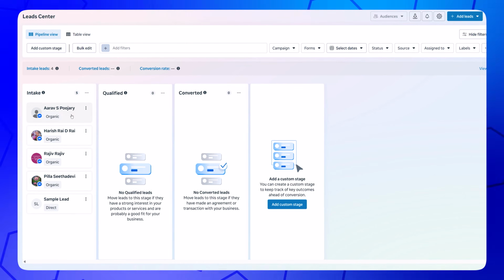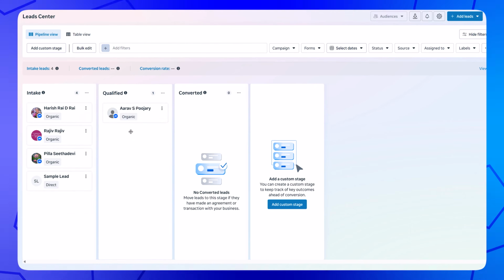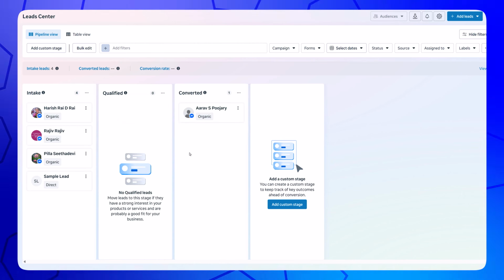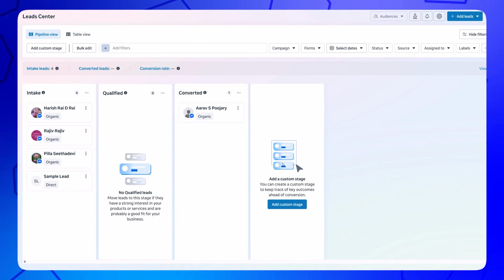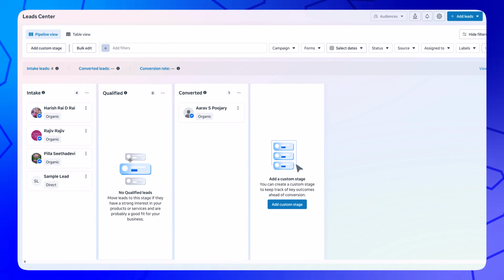What I'll do is simply move it to qualified stage. And once they have paid and purchased our services, we can then move it to converted. And anyways, you can also add custom stages. And you can see your pipeline in table view. But I like this pipeline view as this shows you the different stages in your customer buying journey.